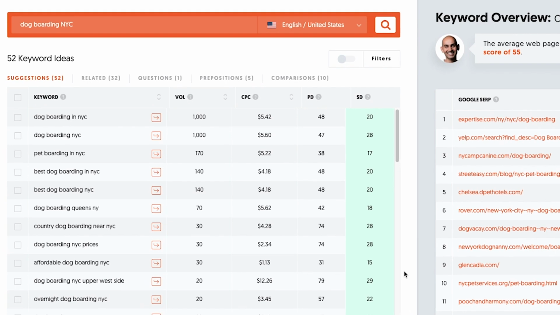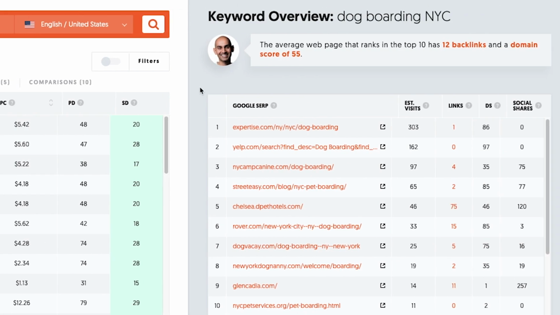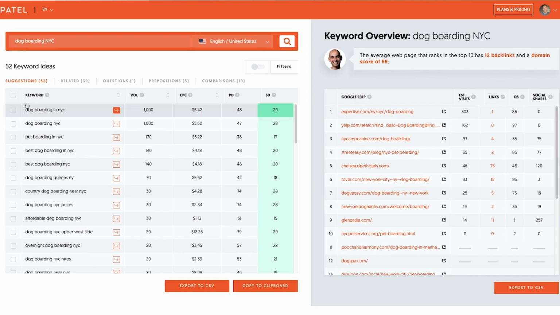So what we've got here, we've got two panes right here on the left and the right. On the left, we have all the keyword ideas, all the suggestions they're going to give us. And on the right, we have what Google is currently showing in these positions for dog boarding NYC.